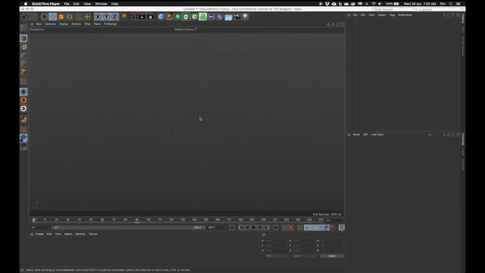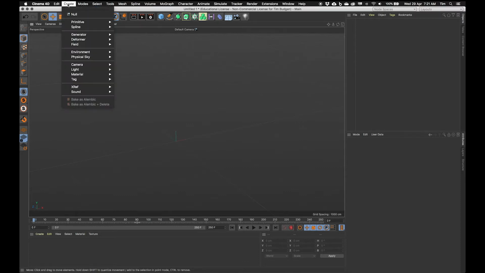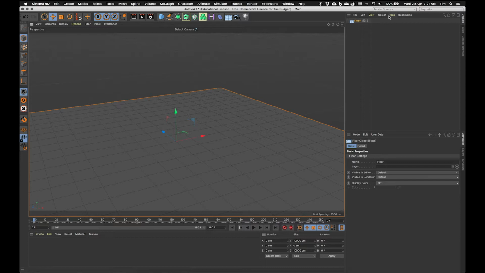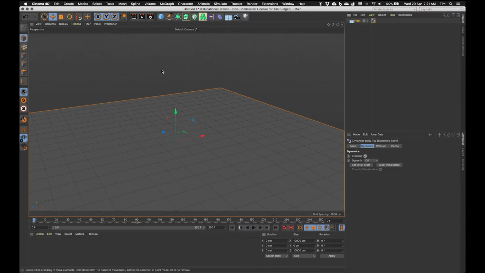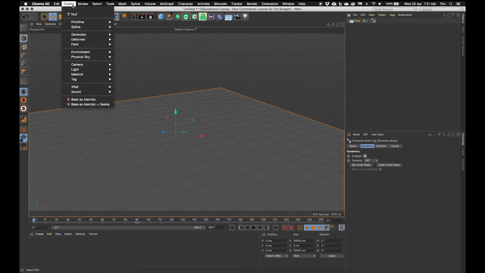So in this exercise, we'll look at breaking down a brick wall using MoGraph Dynamics and a few new settings in the Dynamics tag. So let's again start off with a floor. Create environment floor, and let's make this a collider. Tags, simulation, collider body. Okay, I want to make a brick wall now. So I'm just going to make a very basic version.